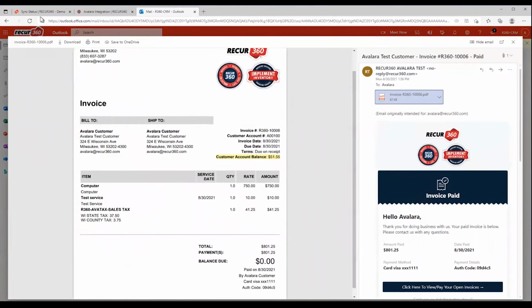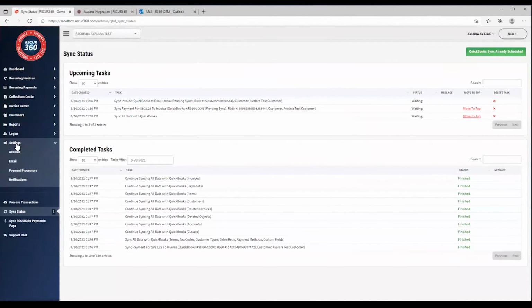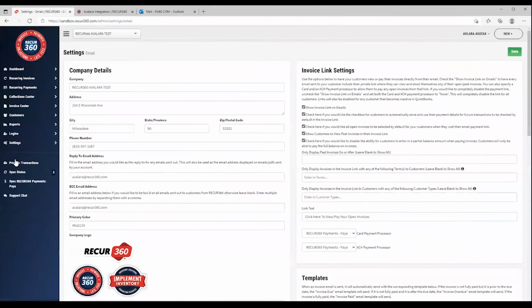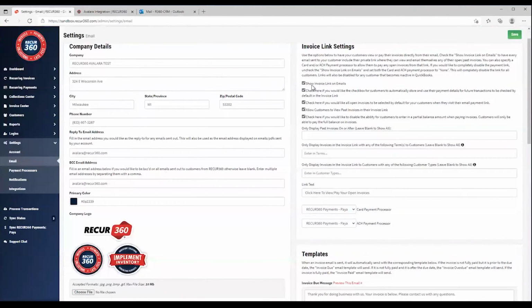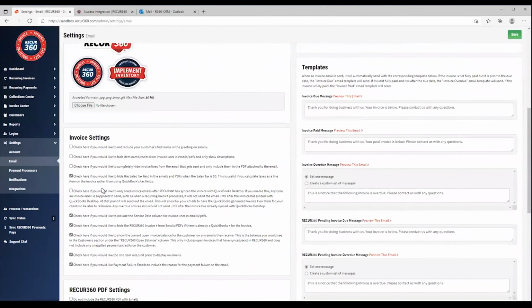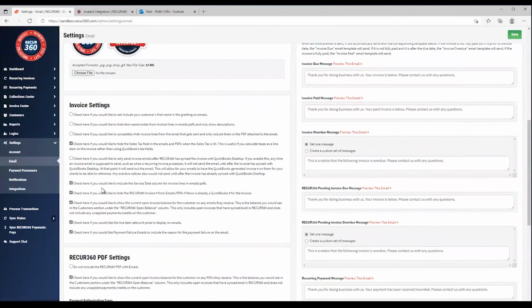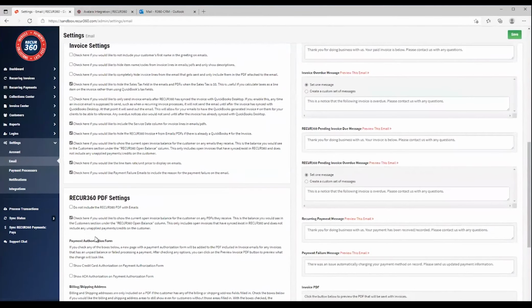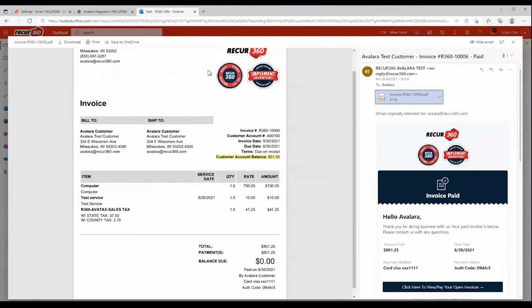In order to see all of this content, you do also want to make sure that you go into our settings email and you check off all of the appropriate invoice link settings for what you want to show when they click on the view or pay open invoice, as well as our invoice settings and our PDF settings for what you want to see on that transaction when the customer receives it.